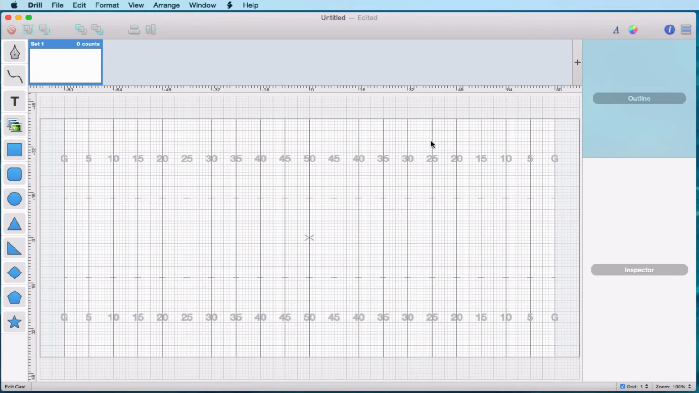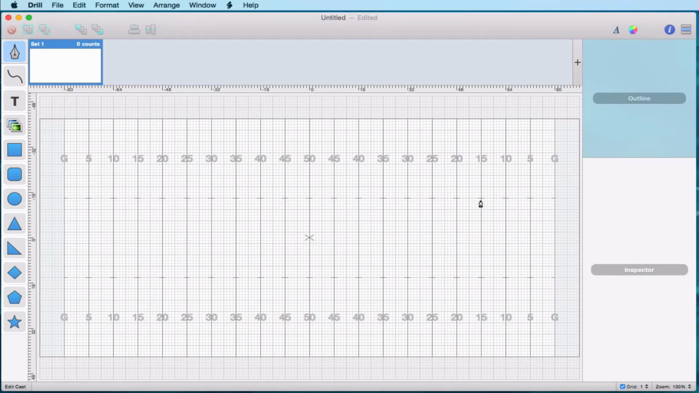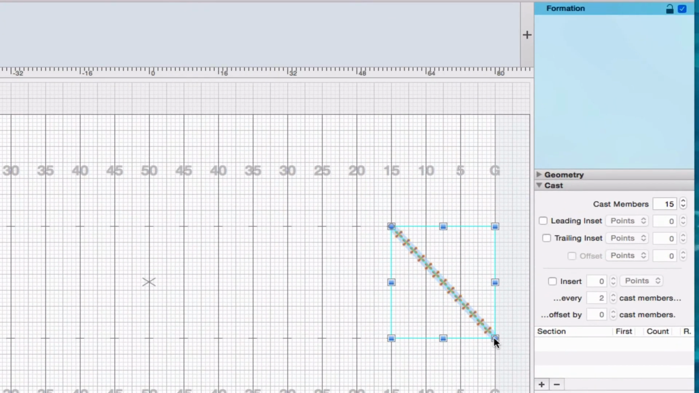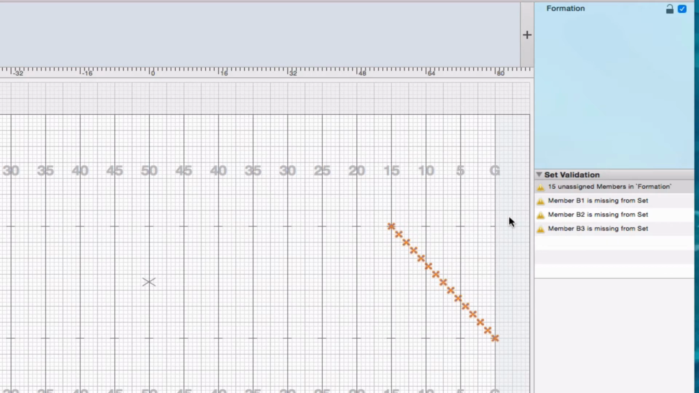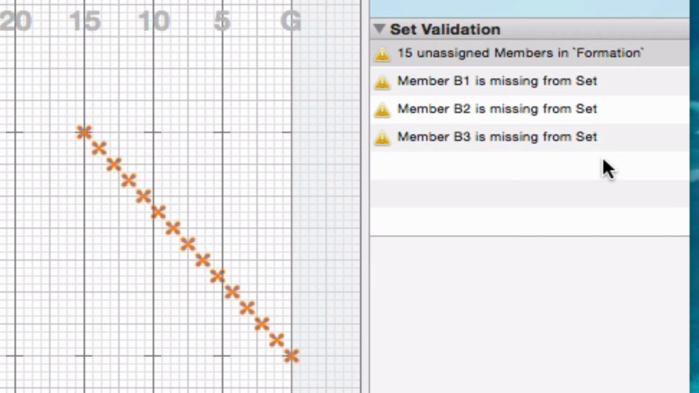Now I'll add a single straight line formation path to the first set. Click on the pen tool in the top left, and then click anywhere on the canvas once to begin a formation path. Then double click to complete the formation path. Okay, now I'll click anywhere on the canvas to deselect my formation path. And now notice what has appeared in the inspector on the right. There's a new palette there titled Set Validation.